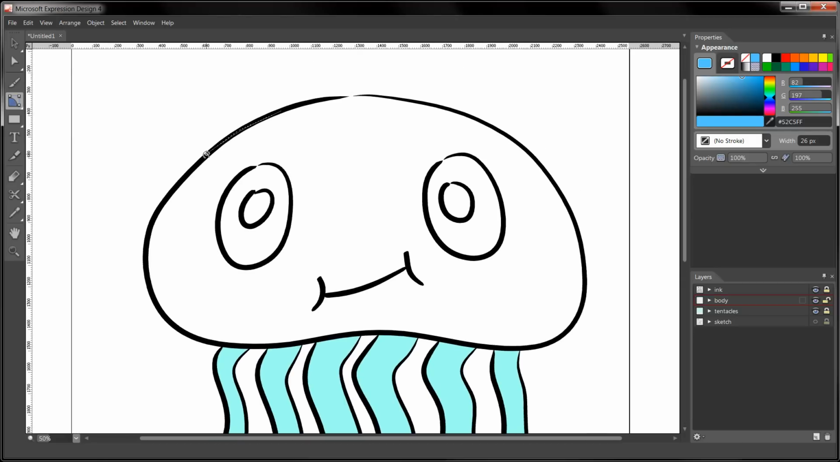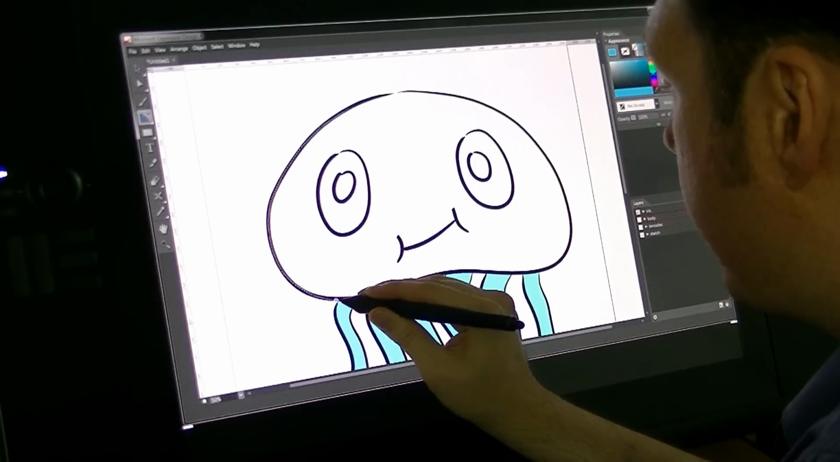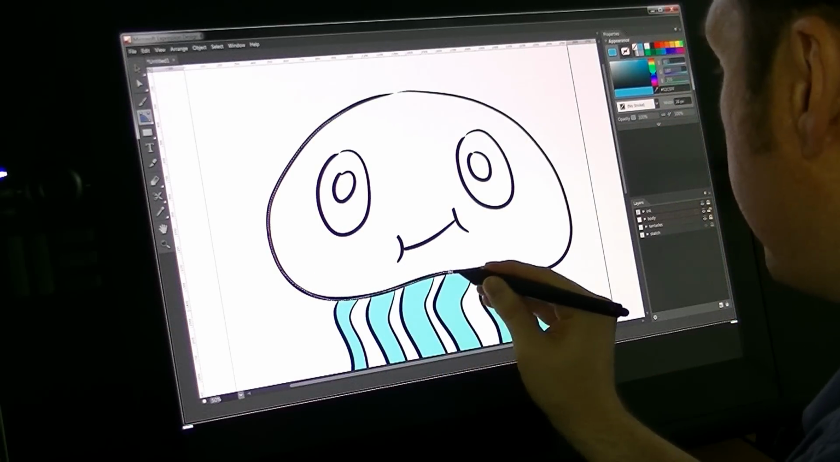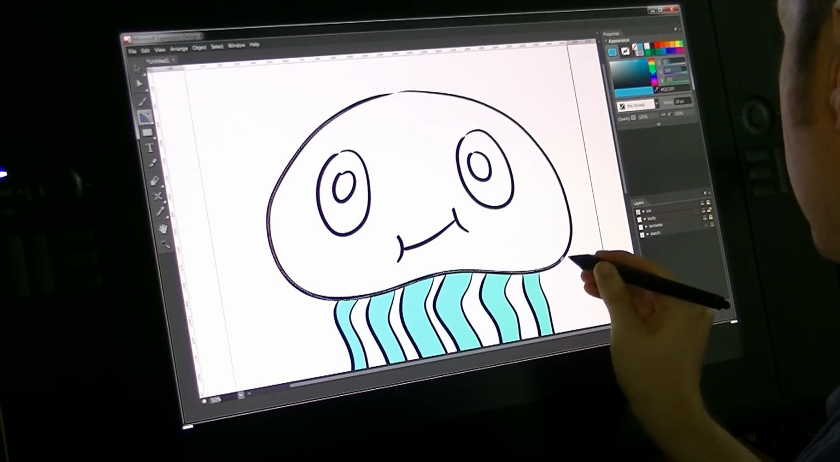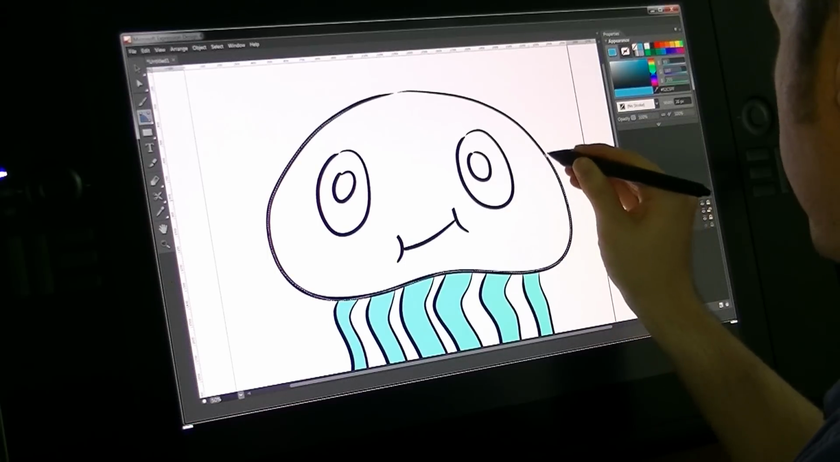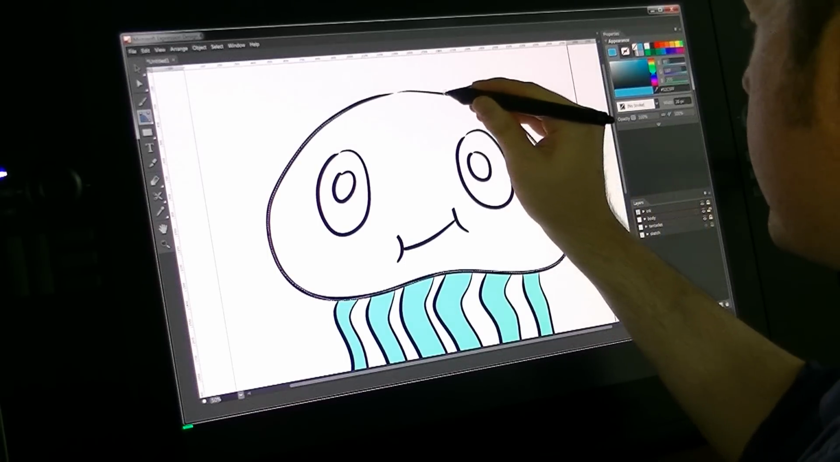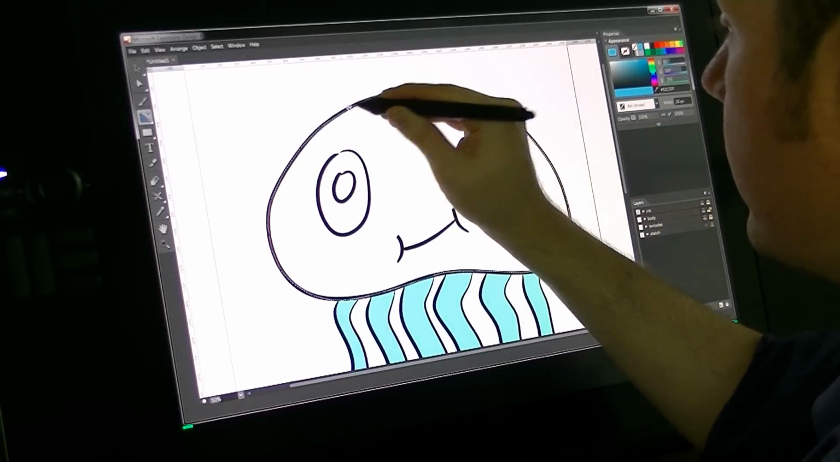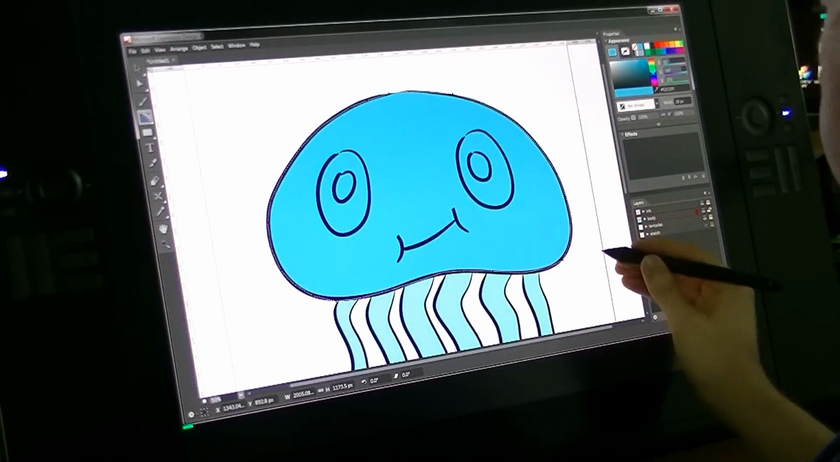That's one of the negative things about this particular program, is that there are a couple of little quirks like that that bother me. But as you can see, there's a workaround. You just lock the layer and it's not an issue anymore. All right, we have the body filled in.